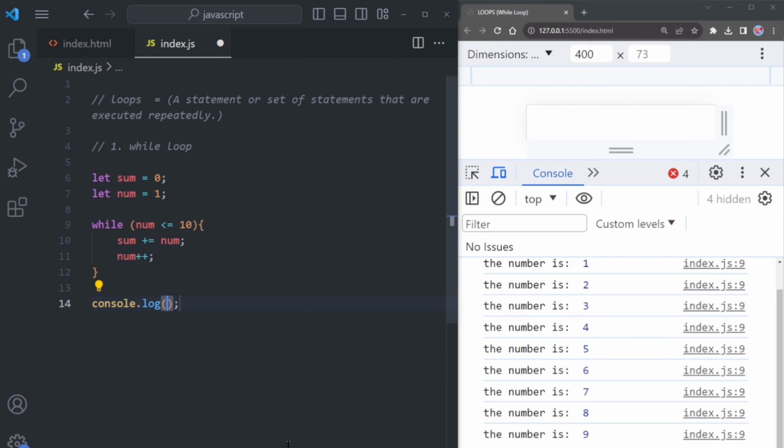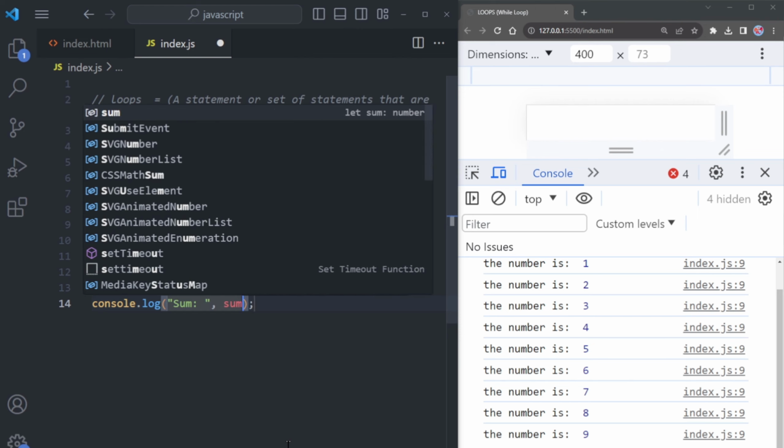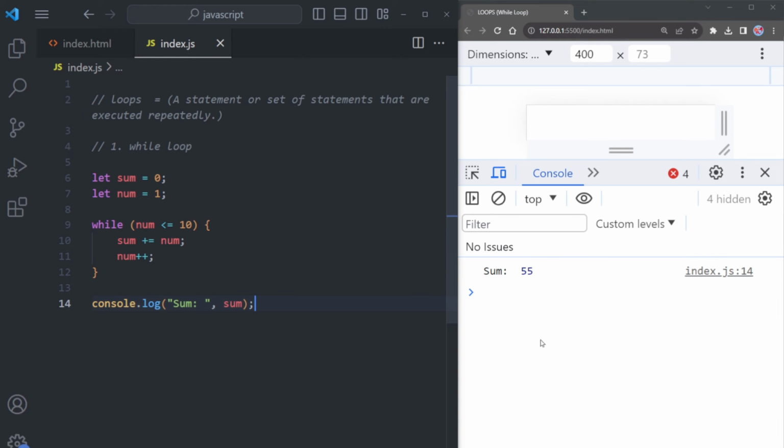Outside the loop, use the console.log to display the text "sum" followed by a comma and the value stored in the sum variable. It should return 55 in the output. The condition specifies that the loop will continue running from 1 to 10. The first line in the body adds the numbers 1 by 1. It stores the result of adding sum and number in the sum variable.